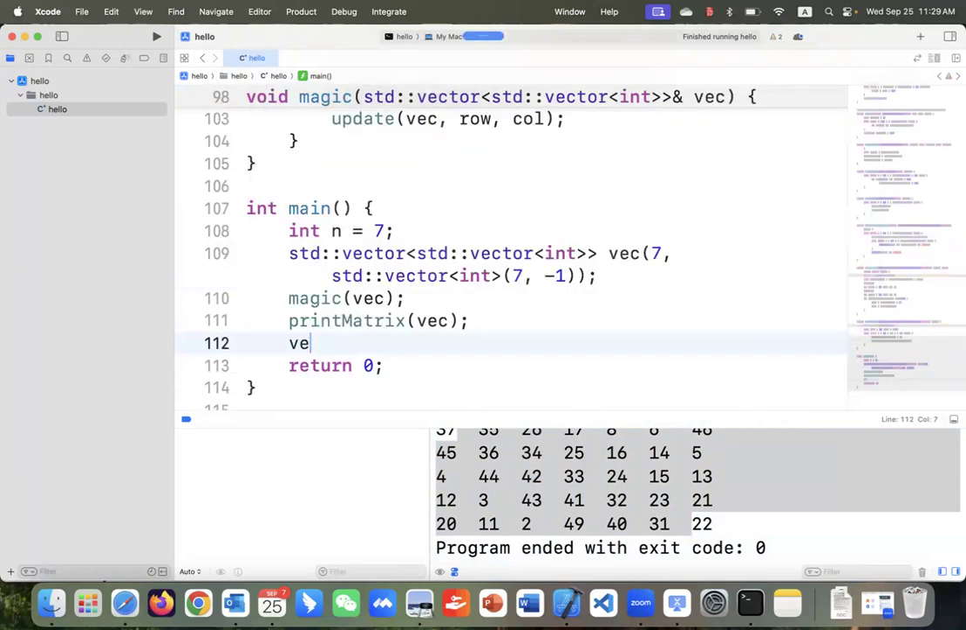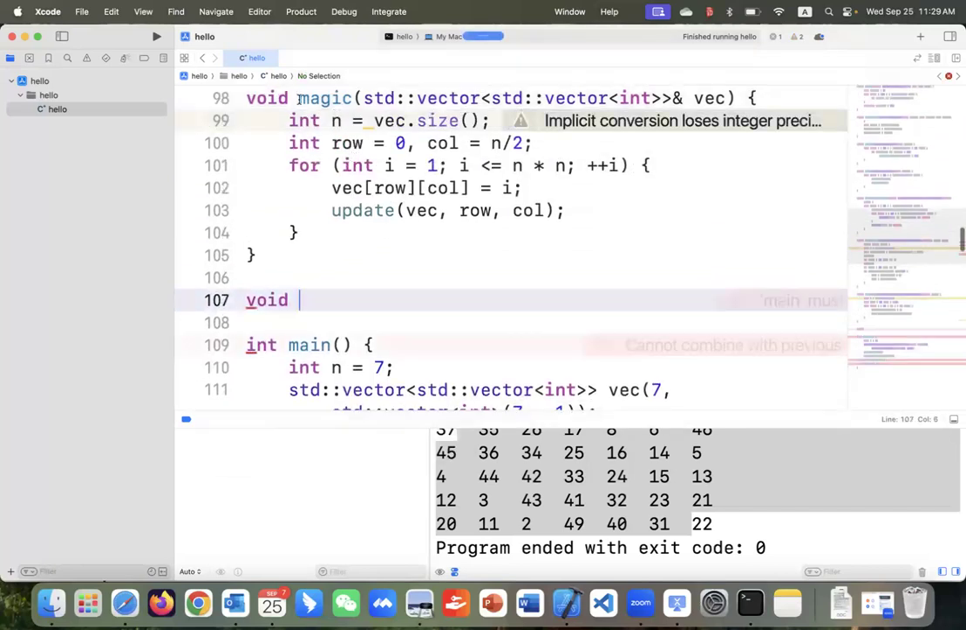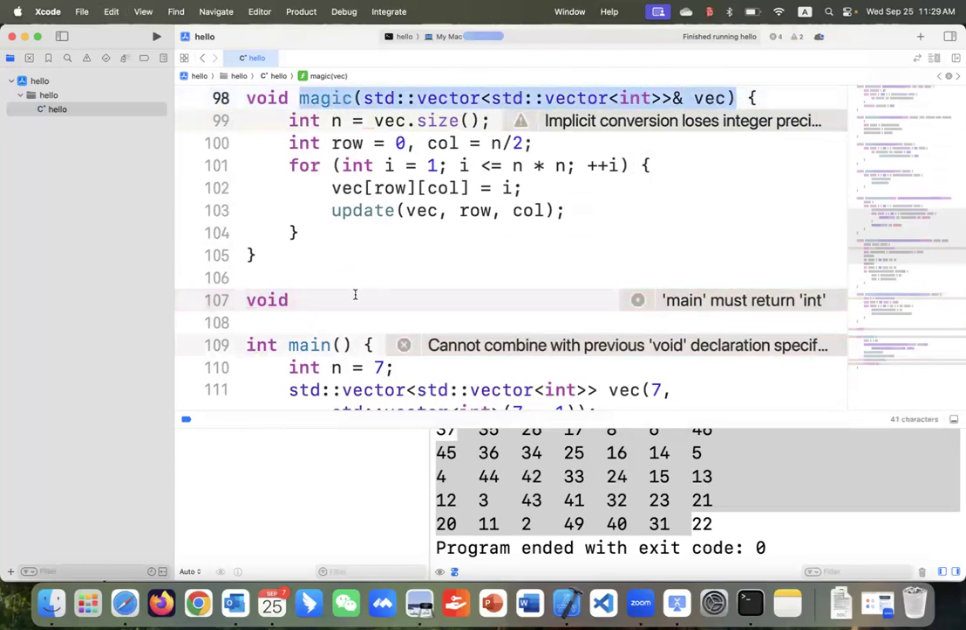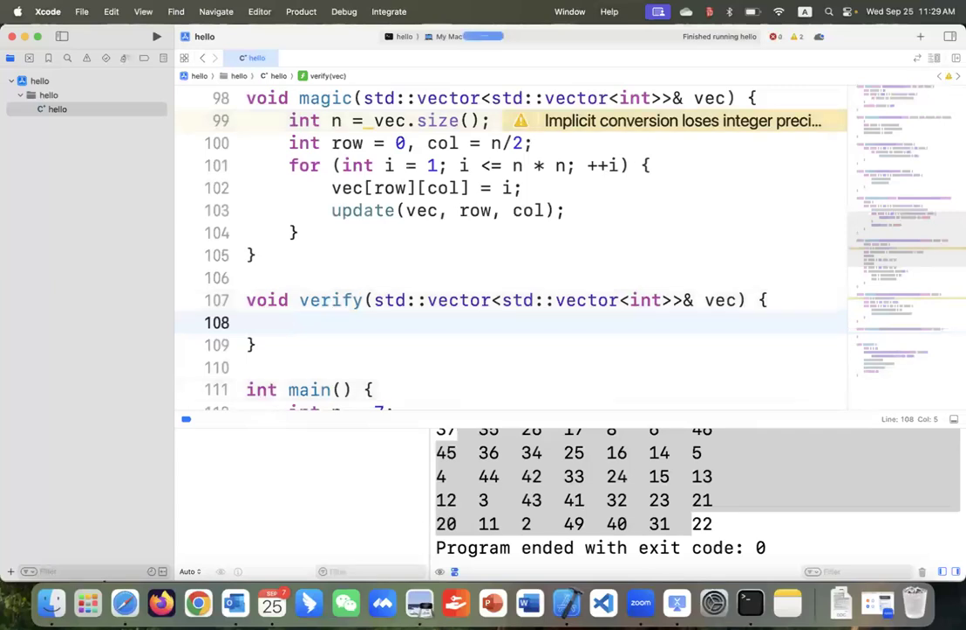We could write another function called verify. We compute every row and every column to see if they match the number. So let me implement this one. Let me call it verify. If I want to verify, first, again, I need the size n.